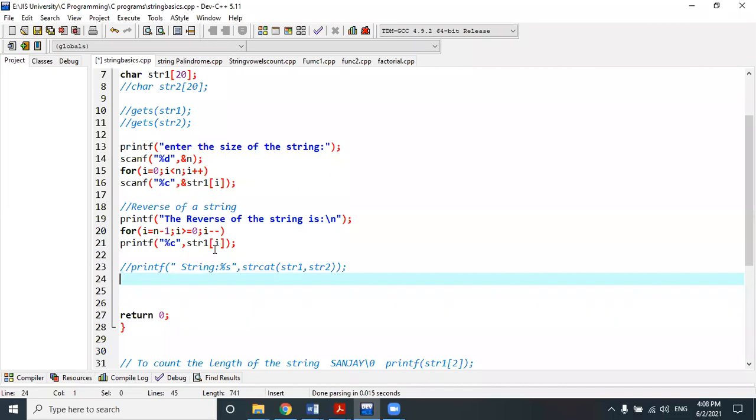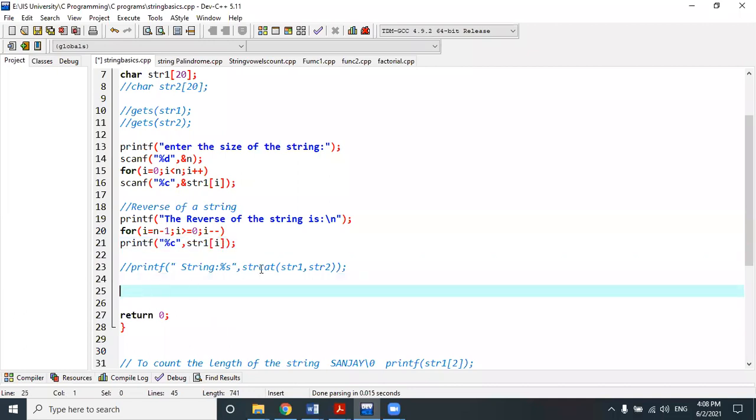So n minus 2 means the second last element of the character array. So the next time, it will print the second last element, that means str1 of n minus 2, onto the output screen. In this way, it will be decremented to n minus 3, then n minus 4, then n minus 5, and in such a way, it will reach the 0th location.